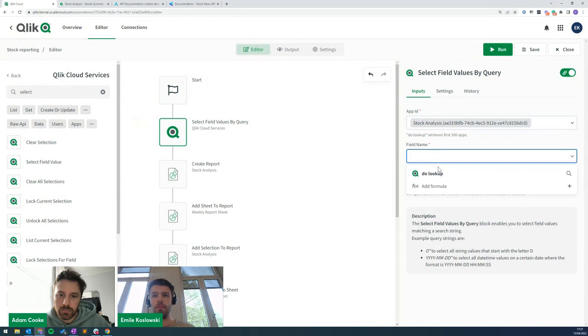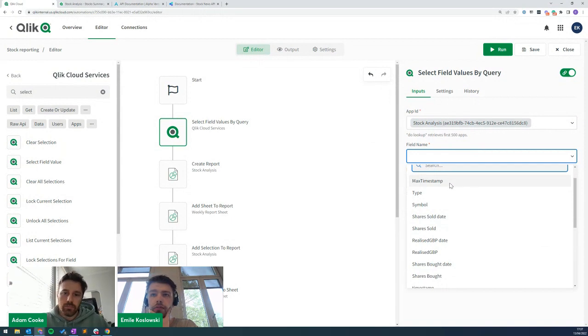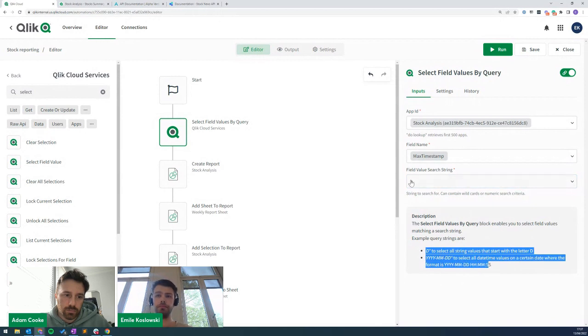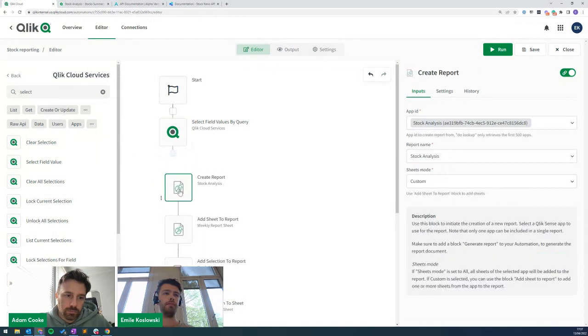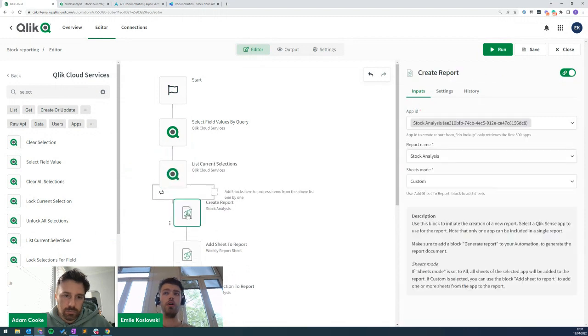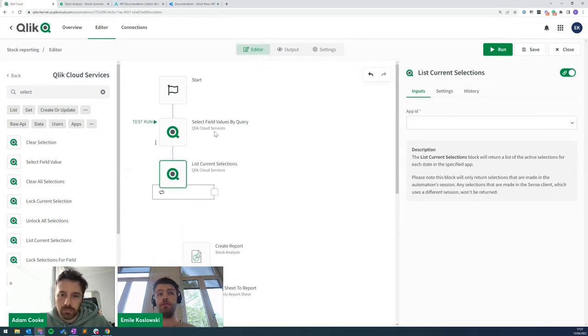See here. Let's say you want to filter by date. I'm not sure if we have a field like the timestamp, for example. And you could say here, I want to get everything that's older than, and then you see here the examples, or you can set the date format. And then this would apply all possible selections on the max timestamp field for a range of dates. So you could be applying 100 selections, or you could be selecting 100 values for a certain field. And then you can use the list current selections block to get the definition for all those selections.